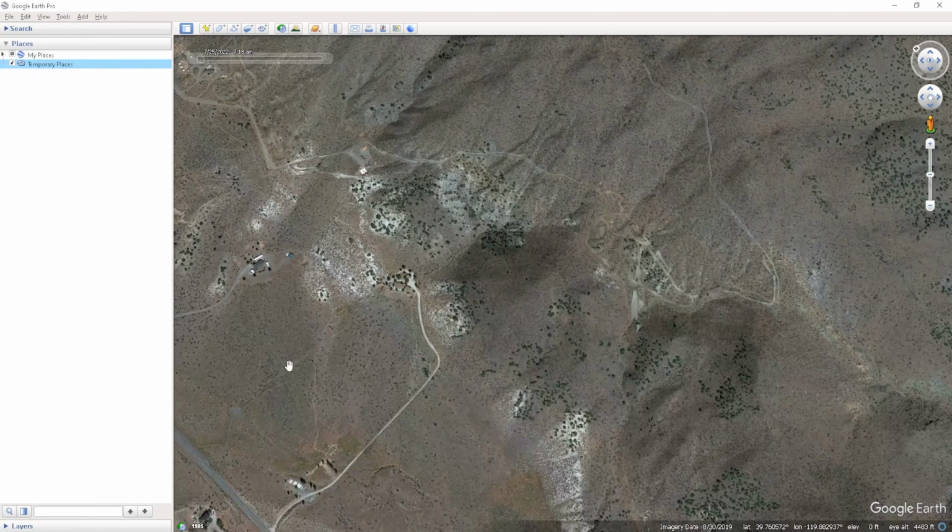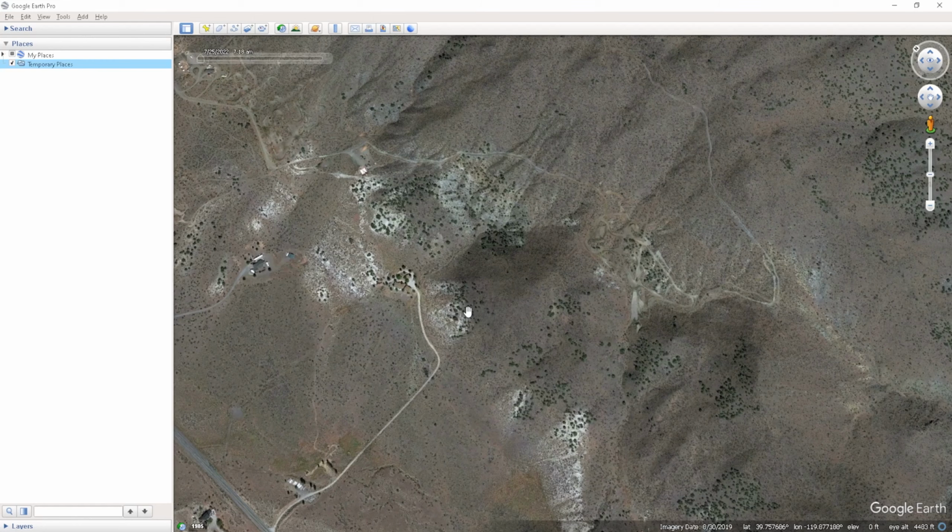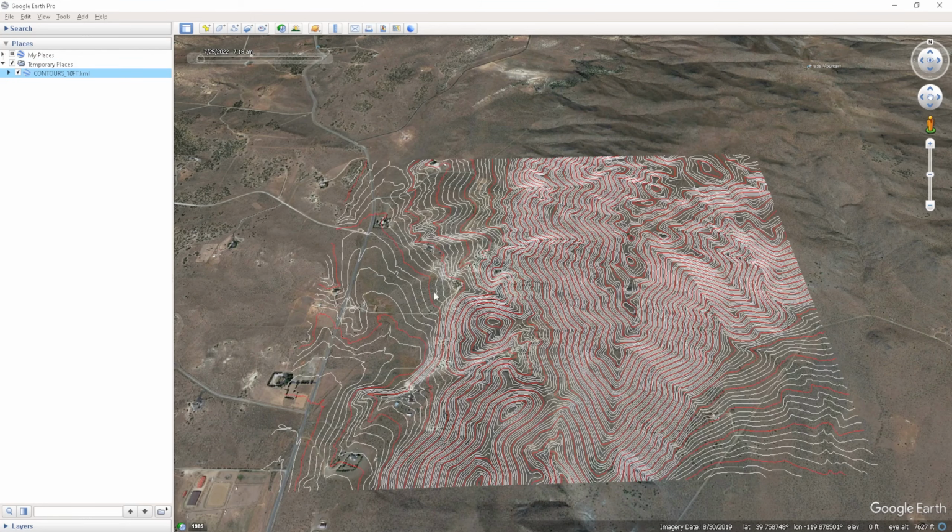Hello everyone. In this video I wanted to show you quickly how you can edit contours inside of Google Earth. This is a follow-up from the previous video where we created contours inside of QGIS and exported those to Google Earth. So the contours are these ones in this folder. I'm just simply going to drag and drop those into Google Earth. And what we want to do is to edit the thickness just of the red lines, the index contours.